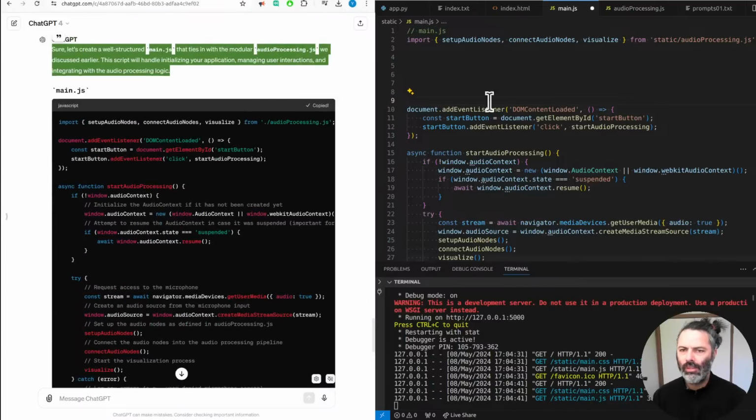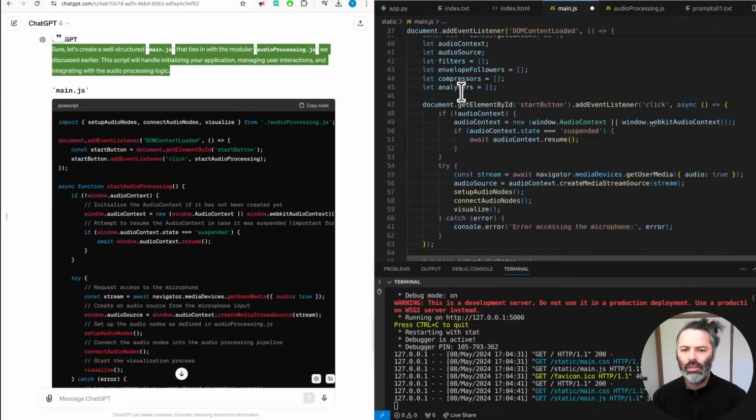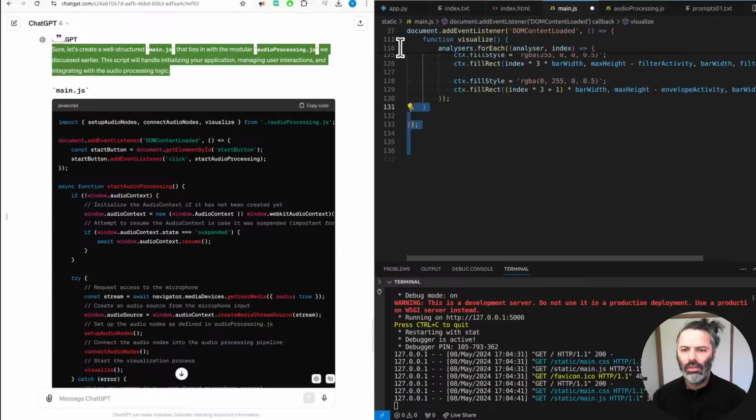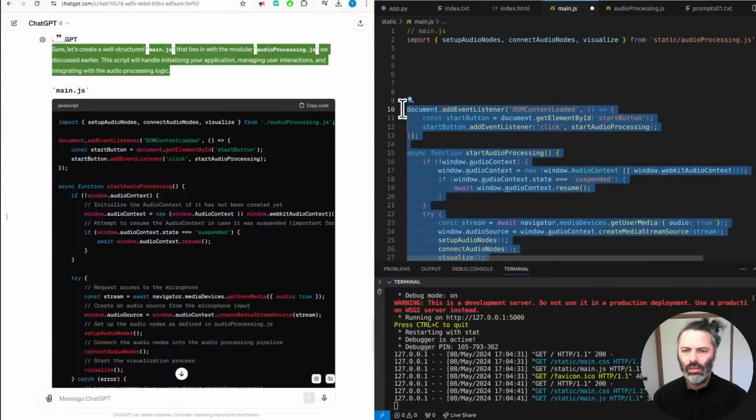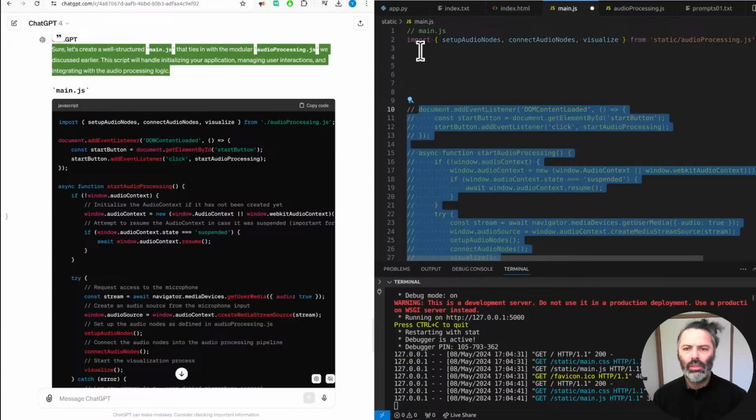Sure, let's create a well-structured main.js that ties in with the modular audio processing.js we discussed earlier. This script will handle initializing your application, managing user interactions, and integrating with the audio processing logic.